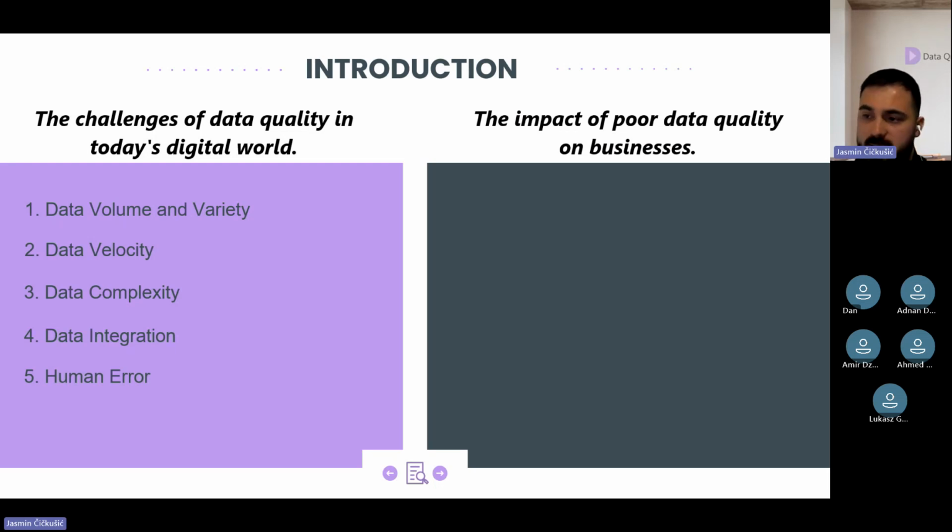The impact of poor data quality on businesses. For example, inaccurate decision making. If you have poor data, you will have problems with your reports, with your paperwork, with your analytics, while creating dashboards. That's why it's important to have good quality data from the input through to when you are creating the dashboards, etc.